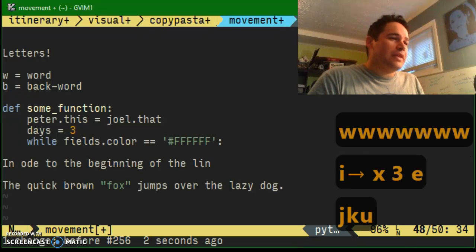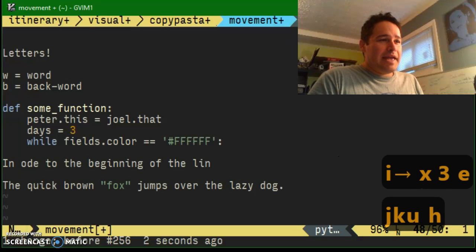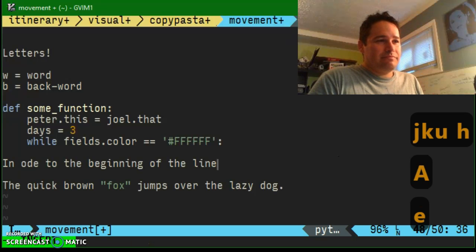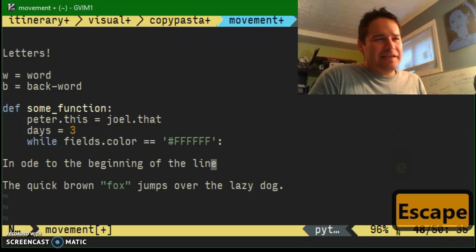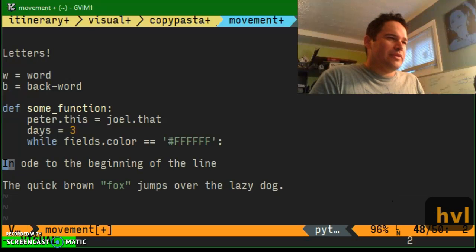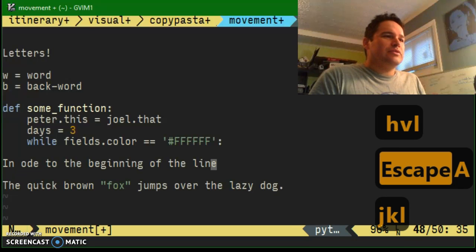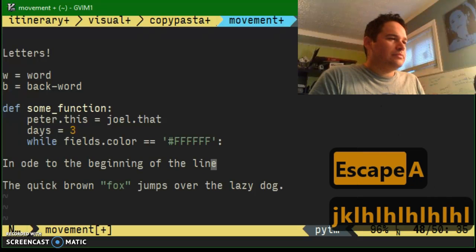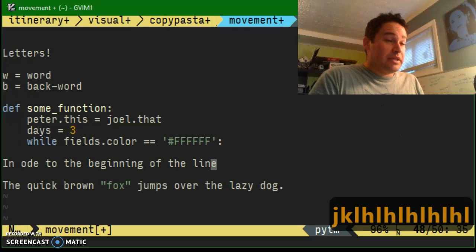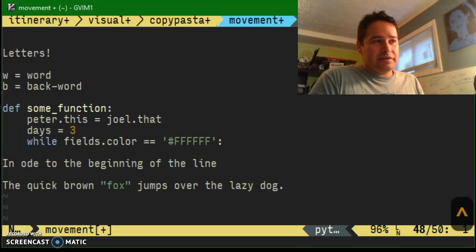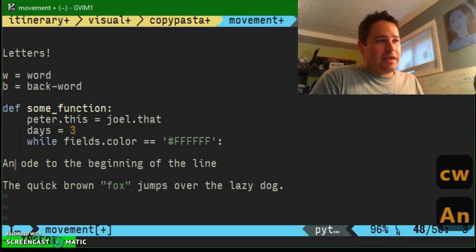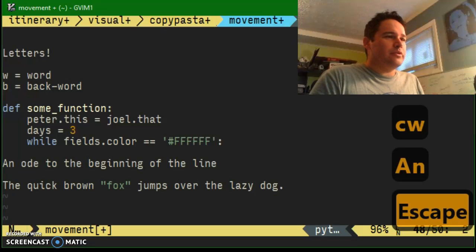But you know what's even better than that? Capital A. Append. Escape. Much faster. And you know what? In ode, that doesn't look right. So I'm still at the end of the line. So I'll go to the beginning of the line by typing caret. CW, again I'm in normal mode, change word, and that looks much better. An ode to the beginning of the line. And let's put a period at the end of that.